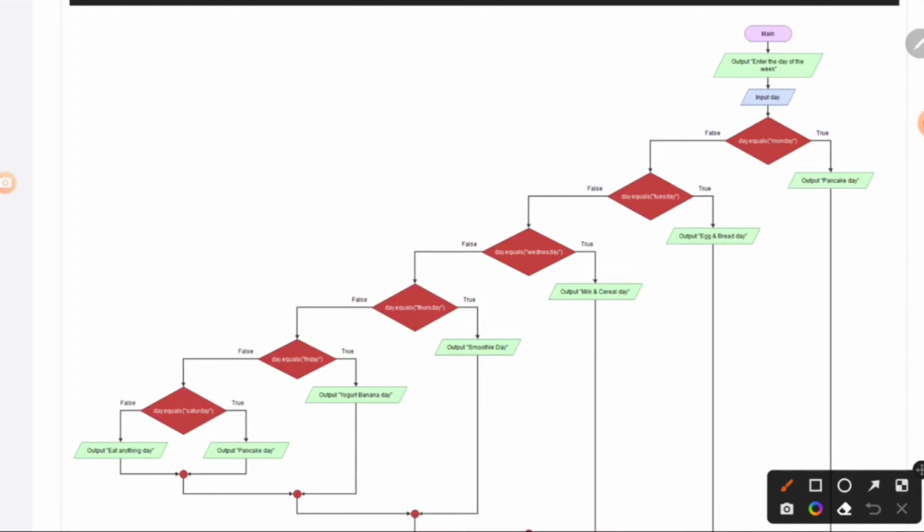So you can see here that I'm checking, say, enter the day of the week, because we want to check based on the day of the week. We want to eat different breakfast. Suppose on Monday I want to eat pancake. So if it is Monday, I want to eat pancake.